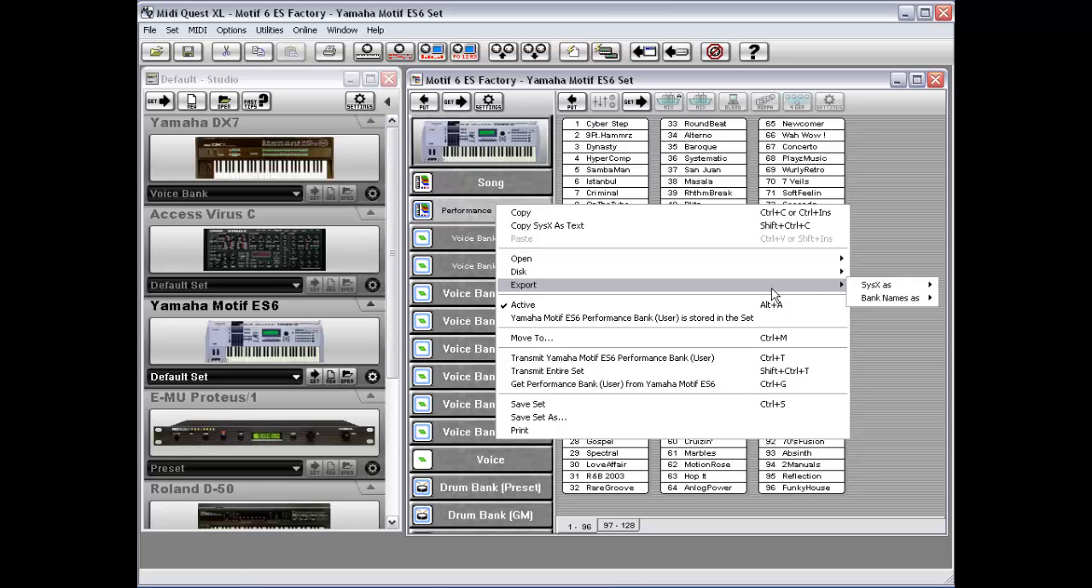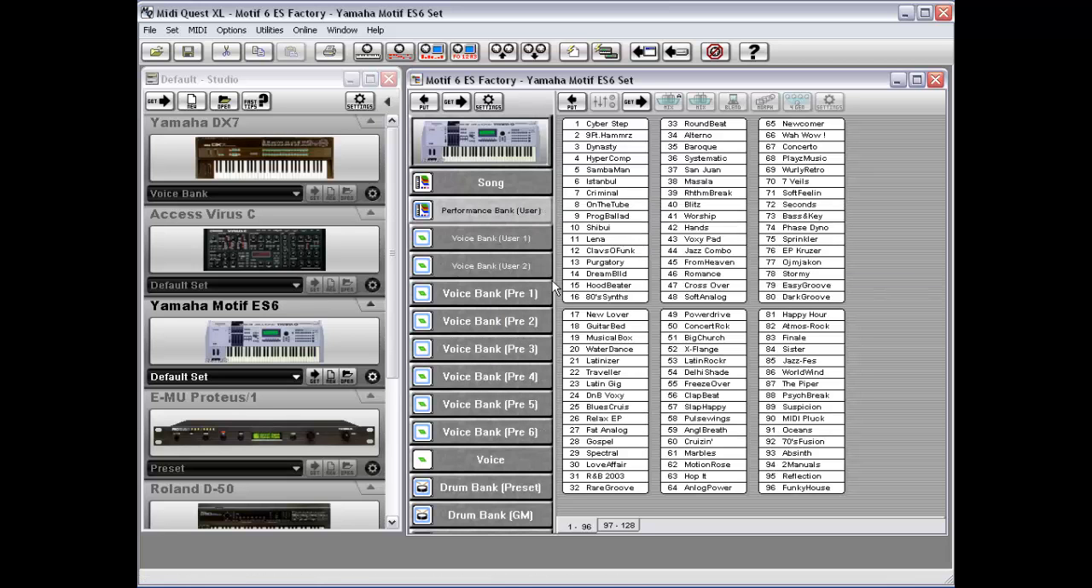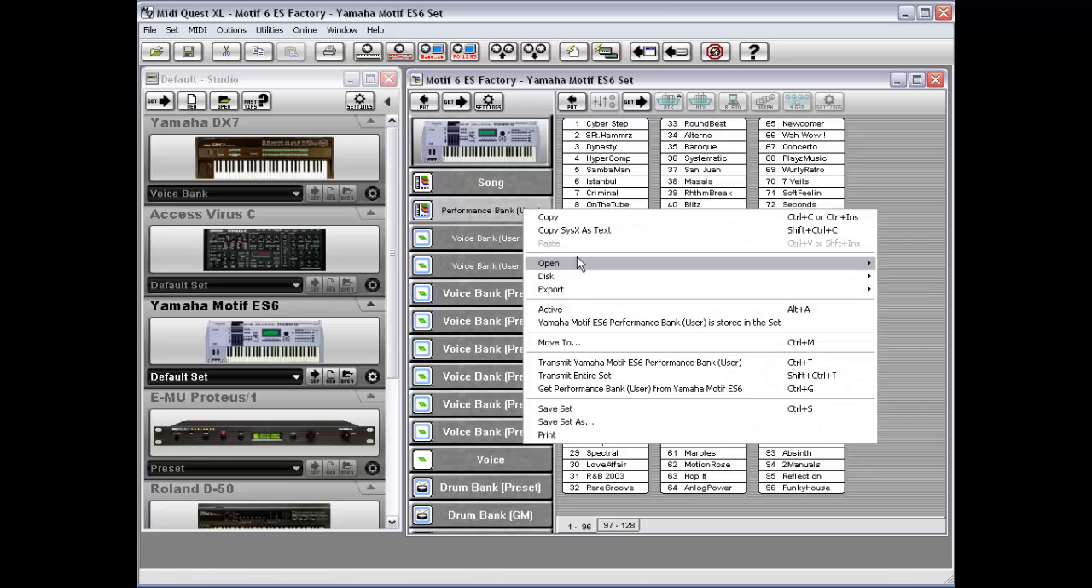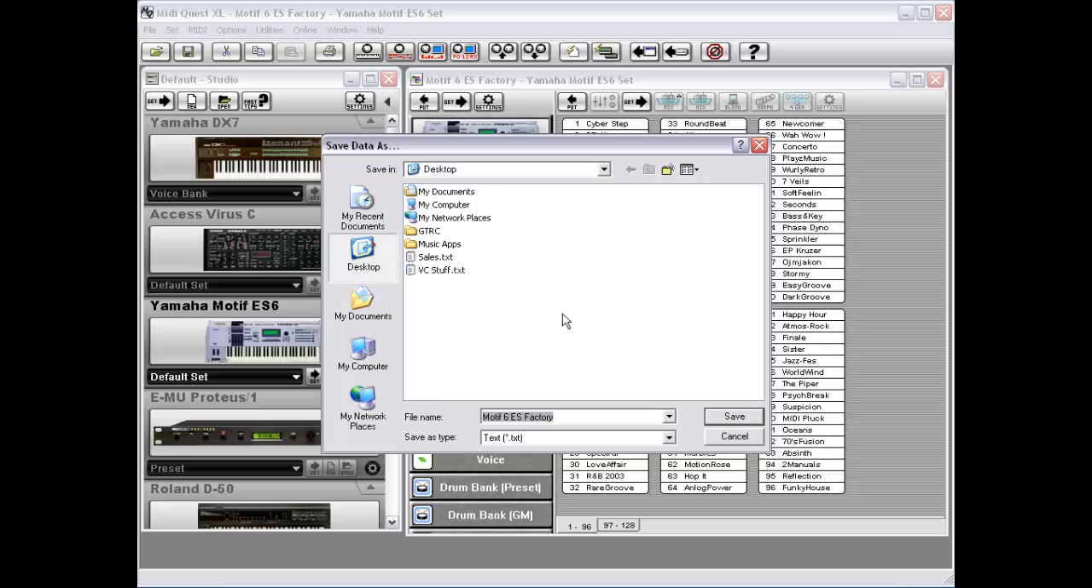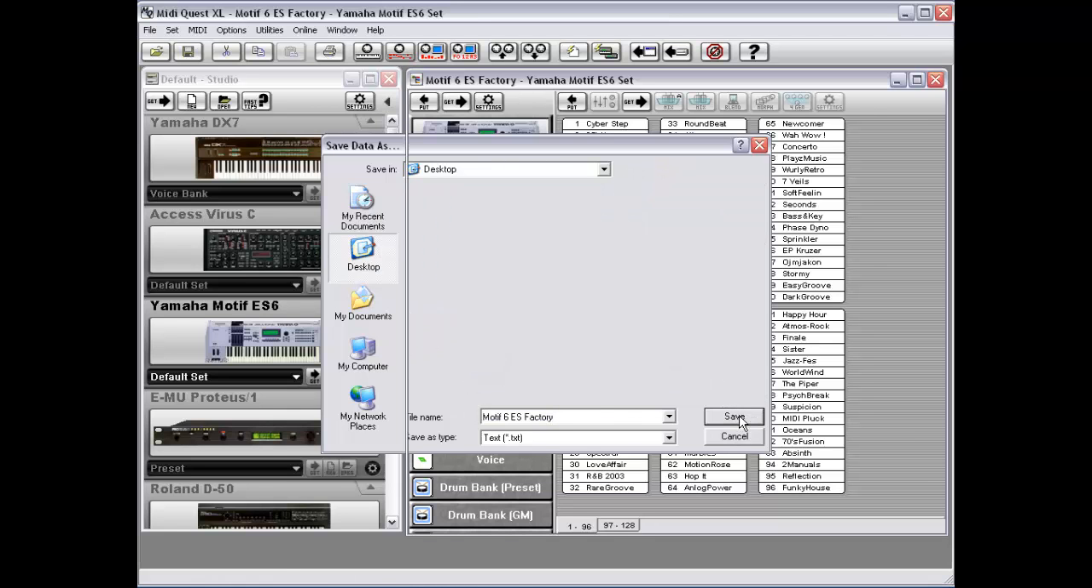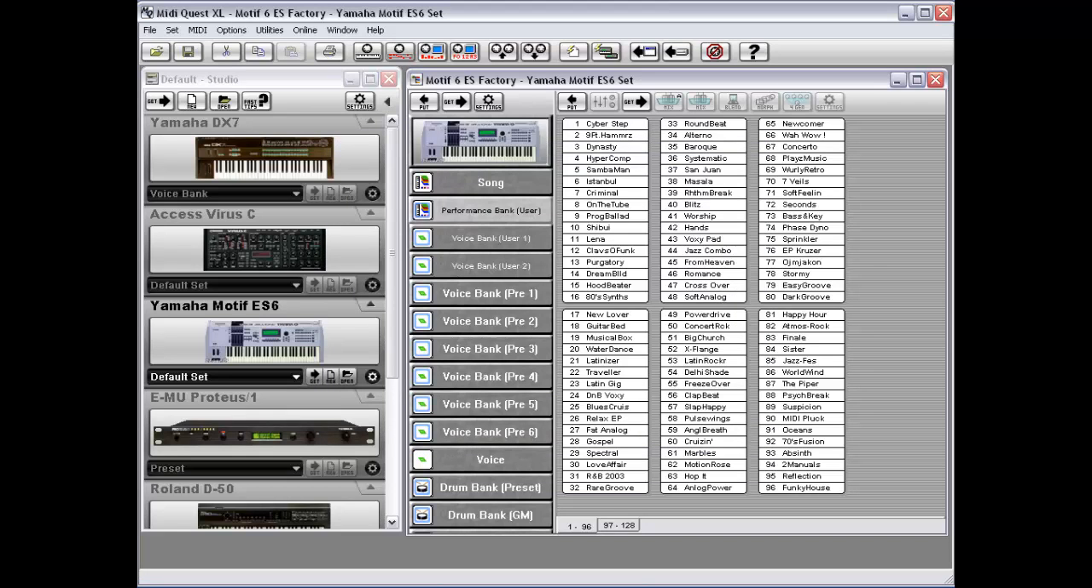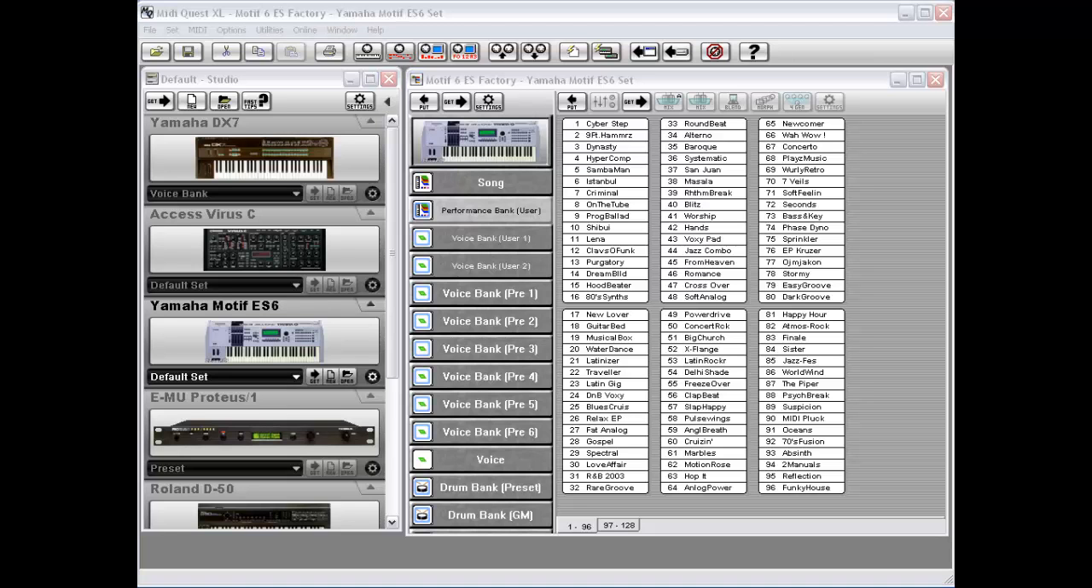The next export option is text. And what MIDI Quest does here, if you choose the text option, oops, I missed it. Okay, let's do this again. Export text. Here, MIDI Quest saves the data off to disk in a text file format.